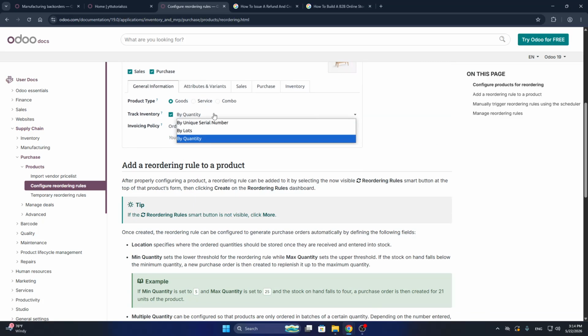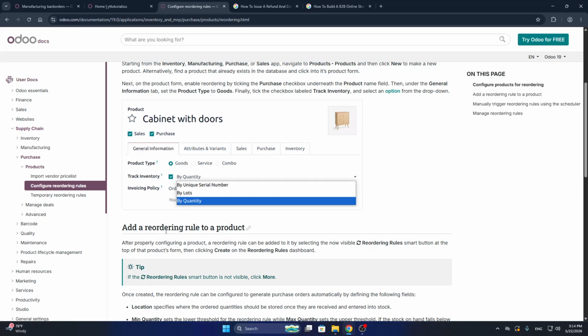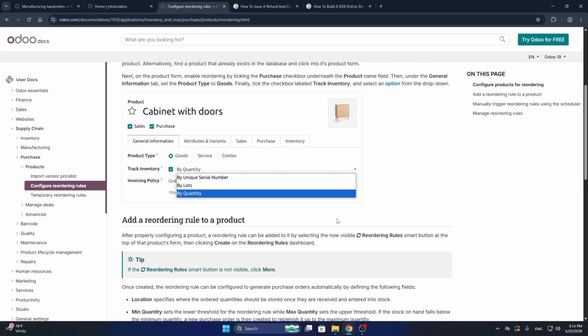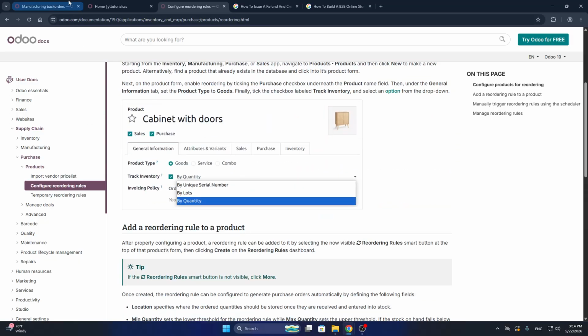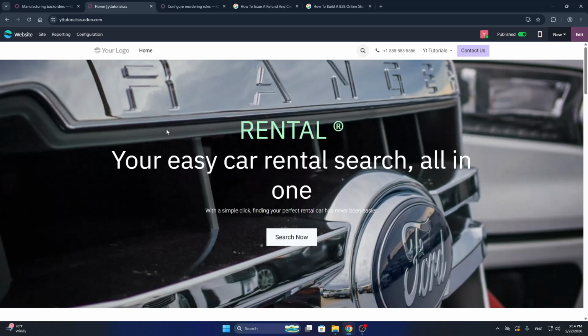So basically guys, you can follow the steps right here on how to add a reordering rule. Basically, you are going to see the visible reordering rules. After properly configuring a product, a reordering rule can be added to it by selecting this button right here that's going to be at the top of the products form. From there, you can click create and click on the create reordering rules dashboard, and this is going to enable you to fill out all the info, settings, save it, and this is how to successfully add a reordering rule to your website.